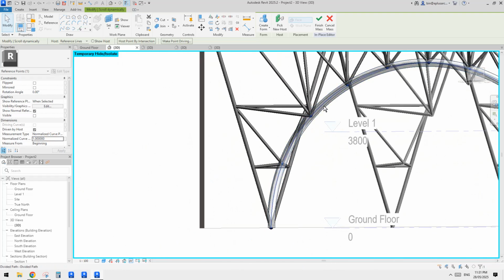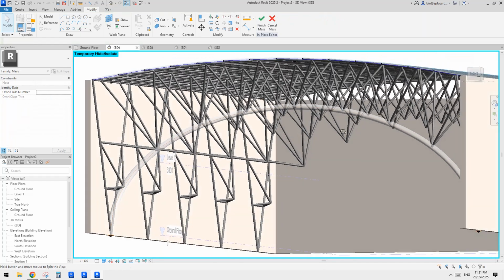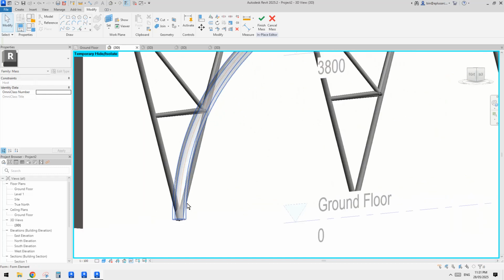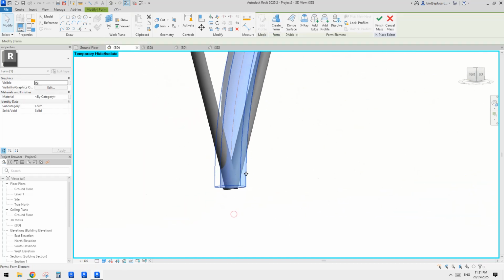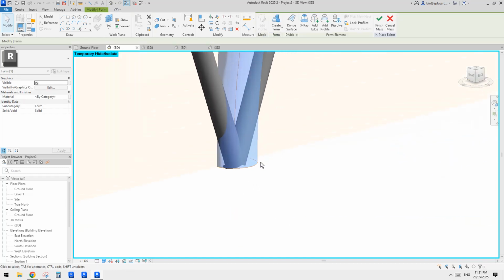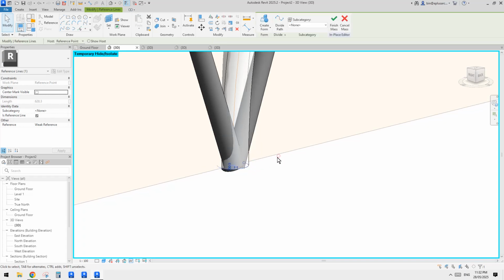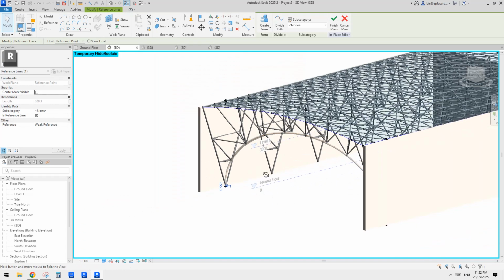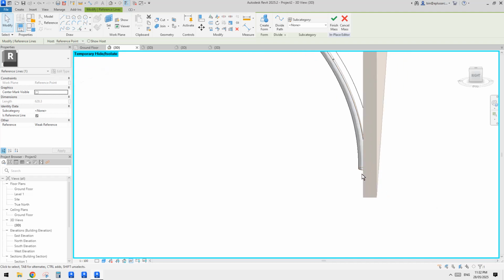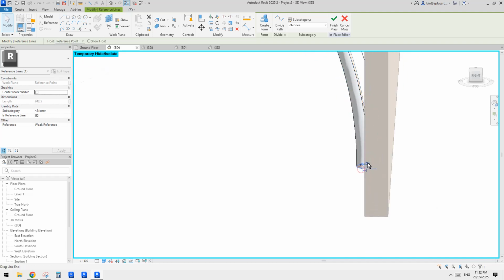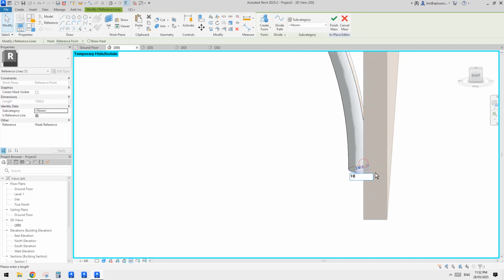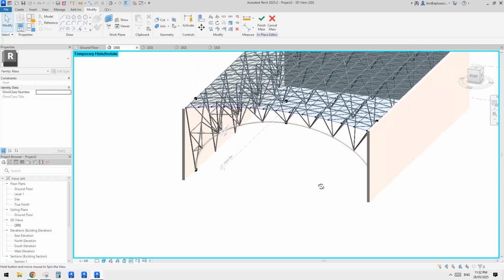Materials. Let's give it... looks like it's too thick. That's fine, so we can just change the size. How about 100? So 200 diameter. Yeah, I think that's better. And tab select. 100. And this is it.